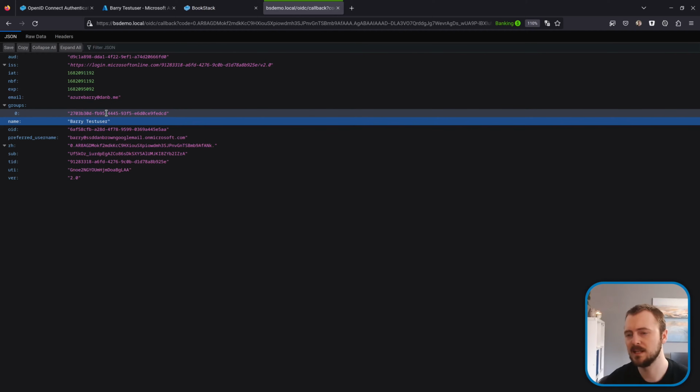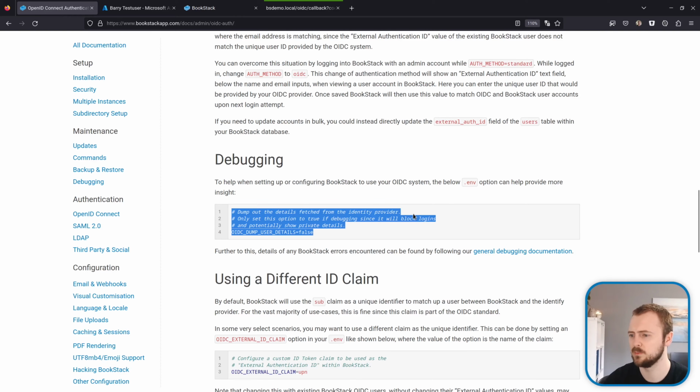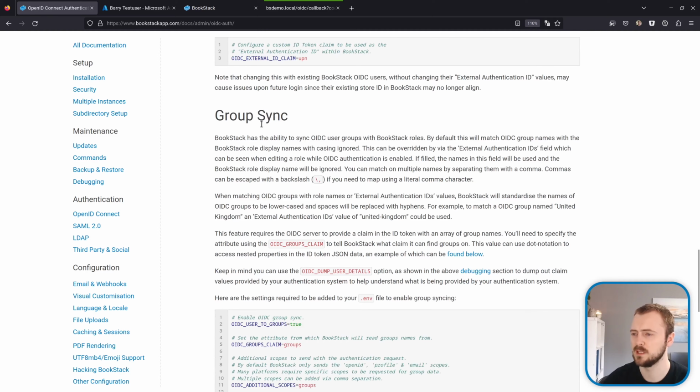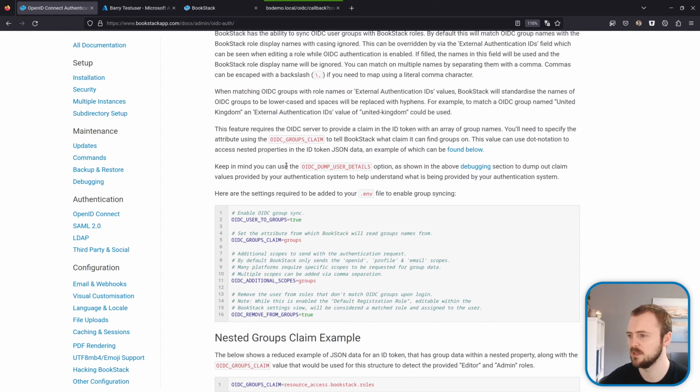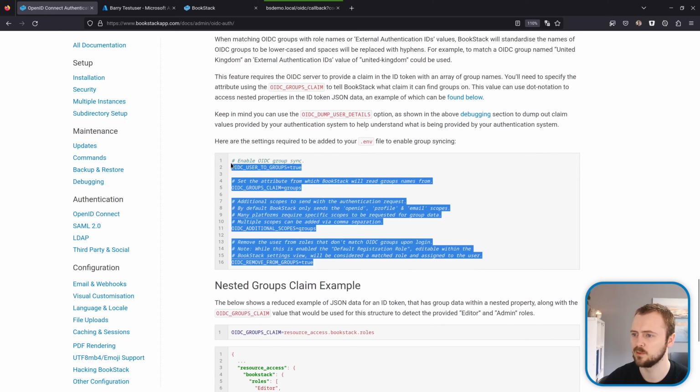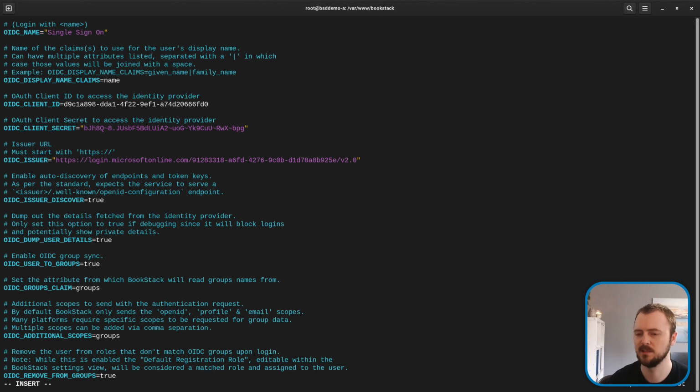But before it does, it needs to be configured. So let's start that process. If we go to the documentation for BookStack again, and we'll scroll down to this group sync section, a lot of here is a lot of detail about how the mapping occurs, which is worth reading. But I'm going to skip over that and go straight to the configuration that we need. And I'll copy all of this in, and again, jump over to our .env file, and I'll paste all of this in. And while I'm here, I'm going to change this setting back. So this dump user details back to false so we can allow normal login again.